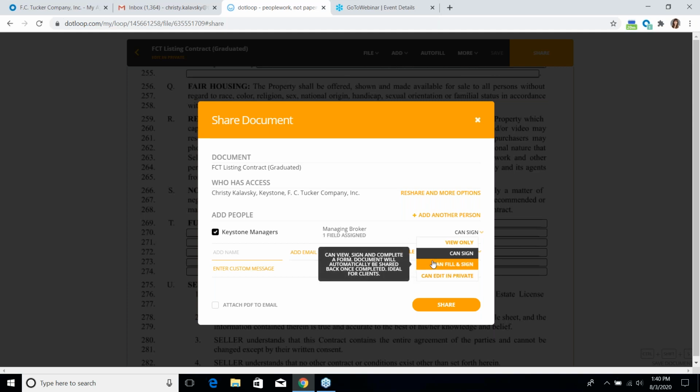Can fill and sign, you would use that one if your clients need to fill out the seller's disclosure or the utility usage, a document like that where they're actually entering information. And then the final one is view only, and view only is great if you're sending your client something in advance just to put their eyeballs on it, or you're sending it to parents of first-time home buyers or an attorney just so they can look at something, but they don't really have any action.